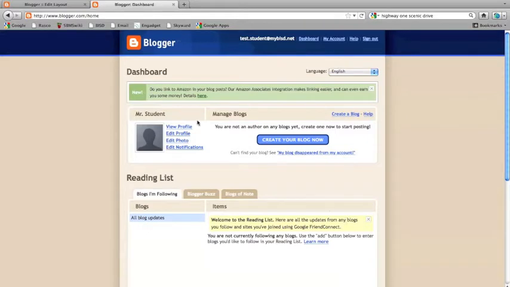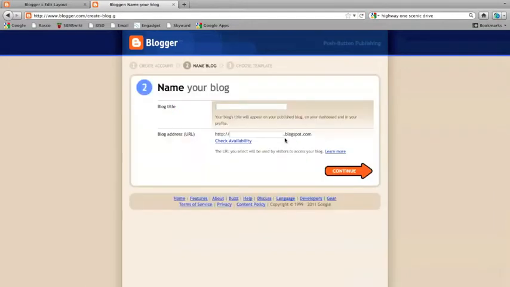Alright, this brings you to a page where you can set up your profile that all your students will be able to see. And it will let you create your blog. I'm going to go ahead and skip the profile because I think most of us know how to fill in the forms and start all that. But I'm going to go ahead and create a blog. So it's going to ask for the blog title. Mr. Student's class blog.